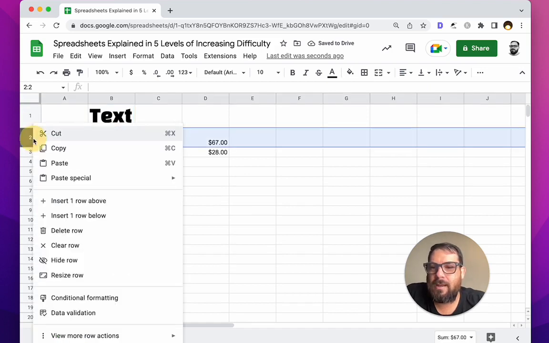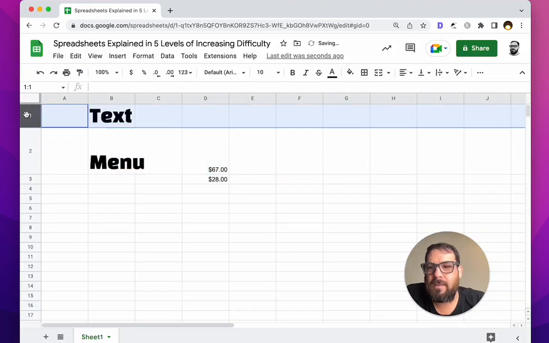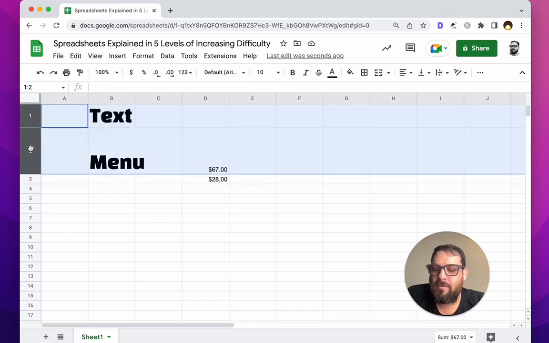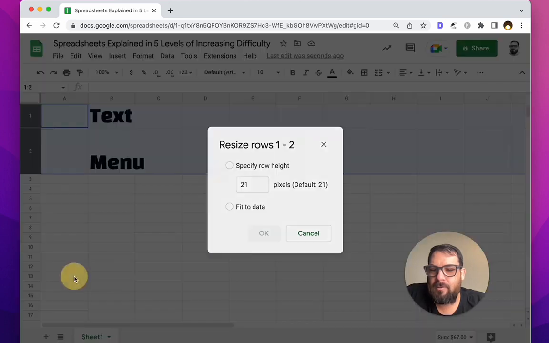We can also right click on that row and resize the row to a specific number instead of fitting to data. So we can actually make this 100 pixels high. We can make this one as well. If we select a row and click the shift button or hold it down, we can select more than one row. We can right click and we can resize both of those rows at the same time. We can give them both a pixel height of 100.